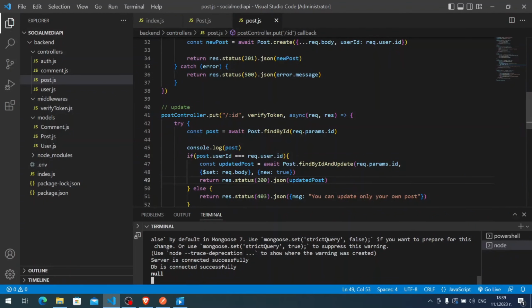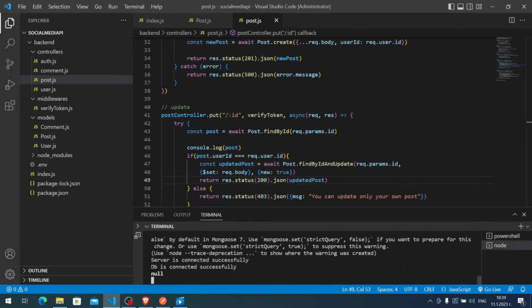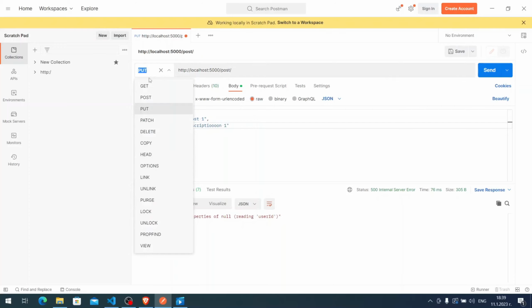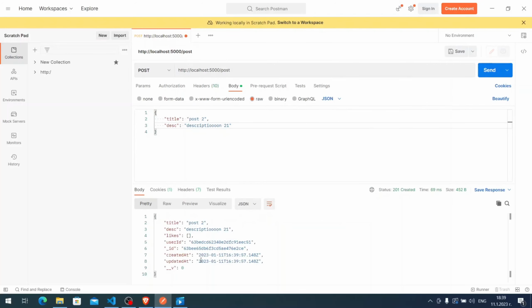So the post is not found by ID. We cannot find it. Wait, I know why, because I have copied not the ID of the post but my own user ID. Such a stupid mistake. So I'm going to create here a new post like this, and I'm going to get the post ID. So here, this thing here, so it will work. It was not a mistake.